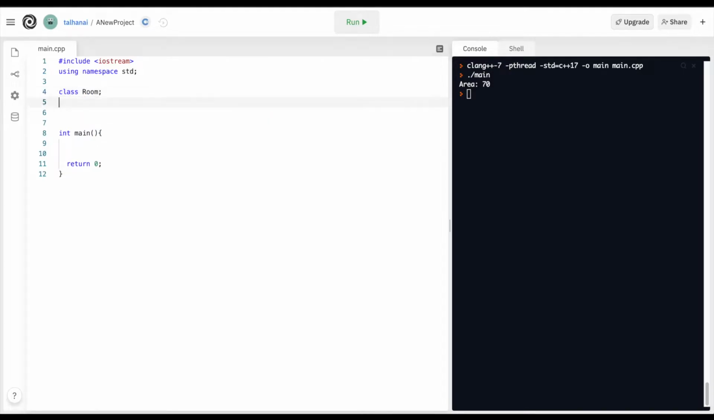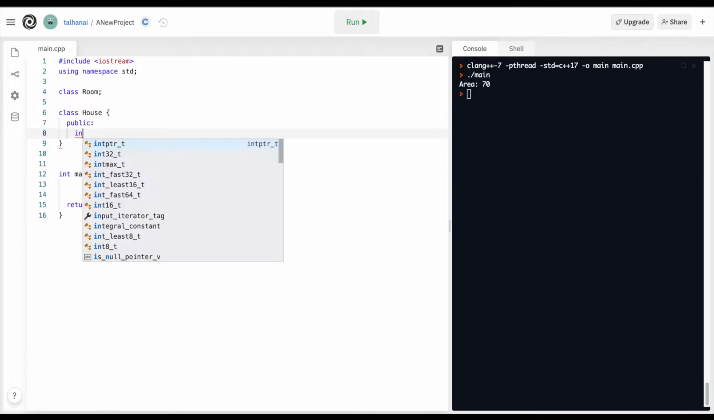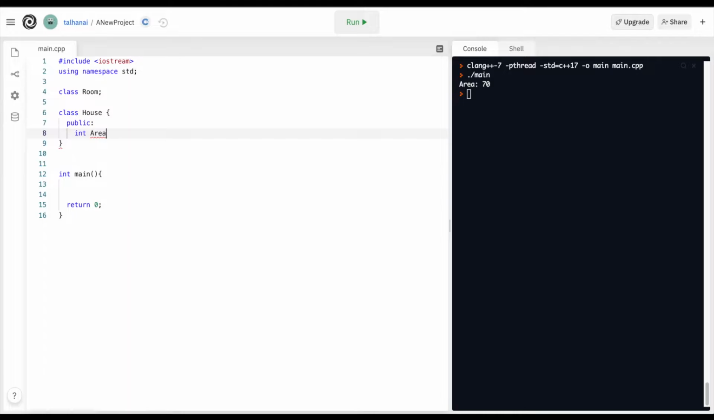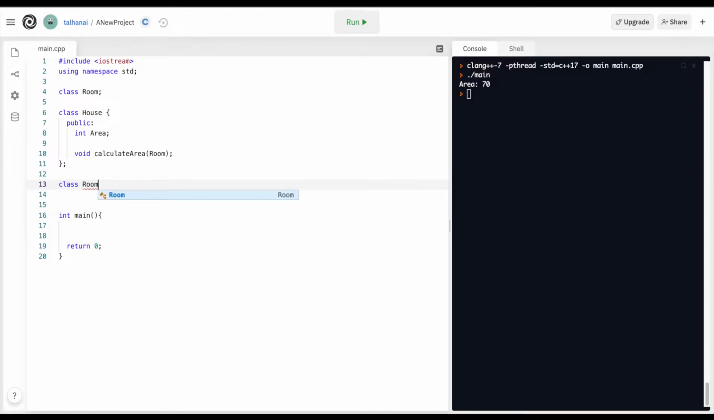as a forward declaration, because our class house is going to need to recognize it. And so class house will have a public variable int area, and it will have a function. We'll define a function calculate area that takes in an object from the classroom.